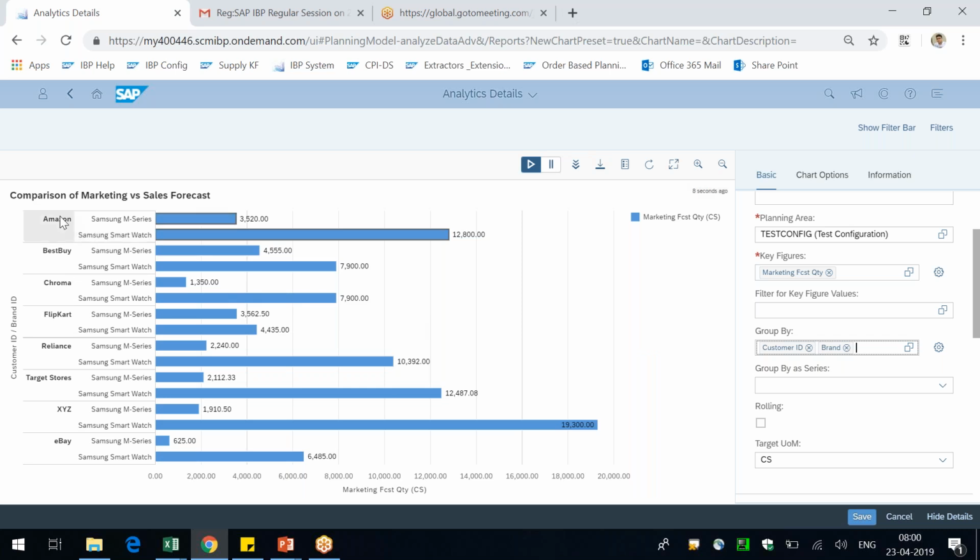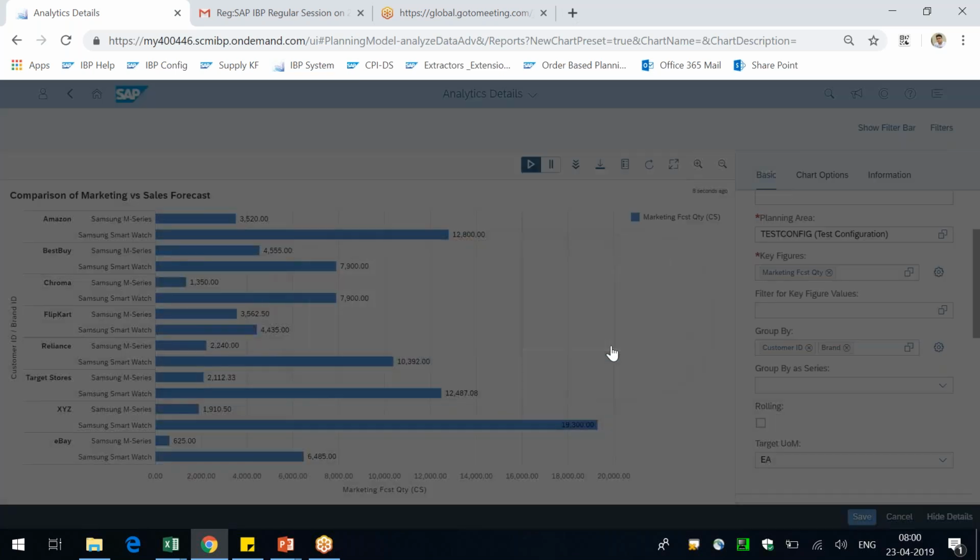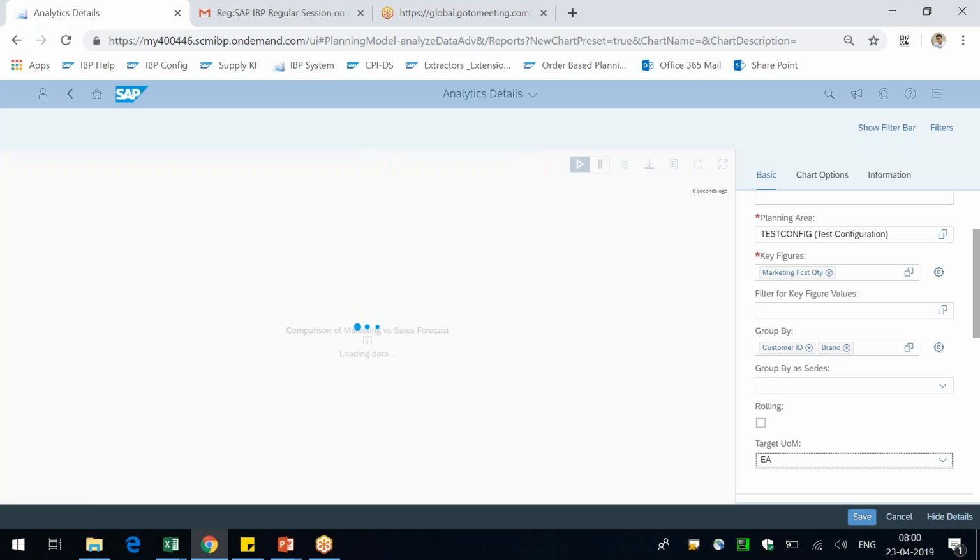Okay, Amazon. I'm selling the M series and smartwatch. The values are 3,520, and for the smartwatch brand I'm selling 12,800. So the disaggregation happened. Only these products are coming in because I think I maintained UOM conversions only for those. But the moment I bring up the eaches, it will show for all the existing products.